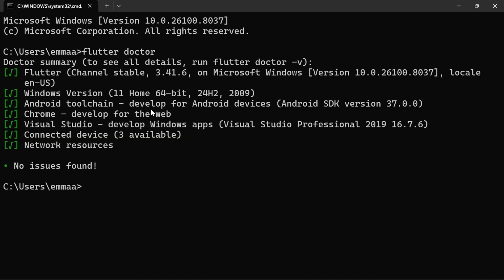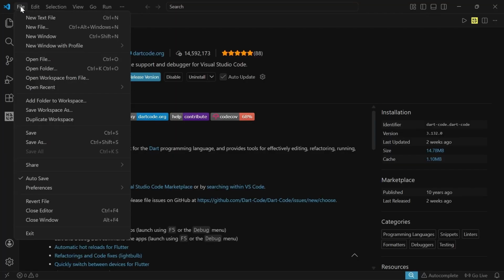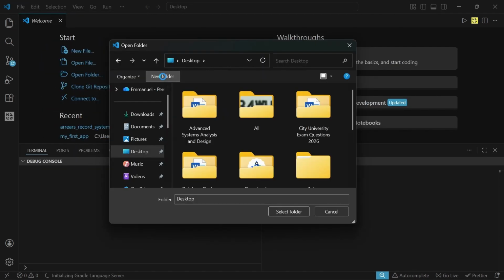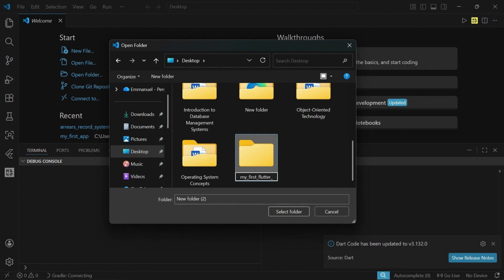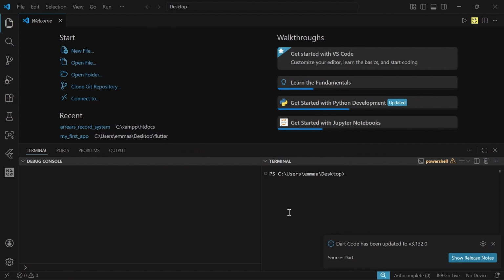Okay, so after that has been done, go back to VS Code, then click on File, Open Folder. Once you get here, create a new folder and give it a name. I'll just call this one my first Flutter app. Then select that folder, and it looks like this. It brings everything in here.